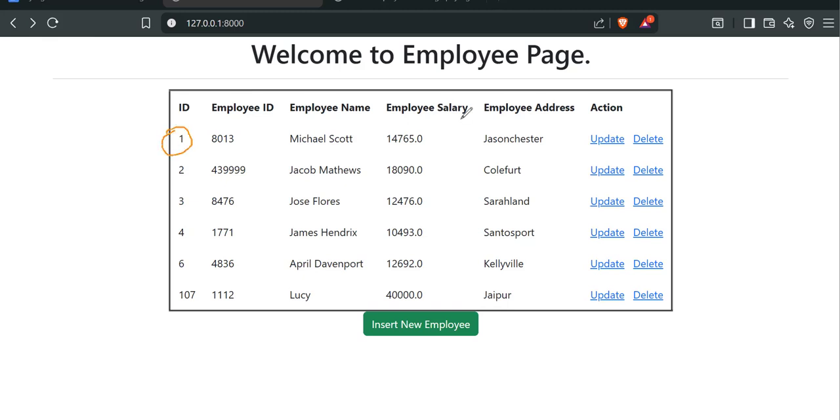Let's suppose I have to delete this particular record. So what I will do is share the ID on the URL. What is this record ID? The record ID is one. So I will share this one ID. So for this delete, let's create the delete view.